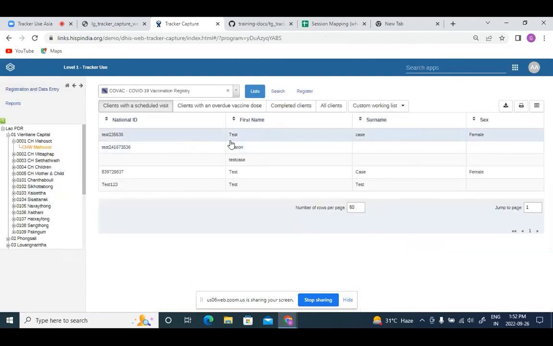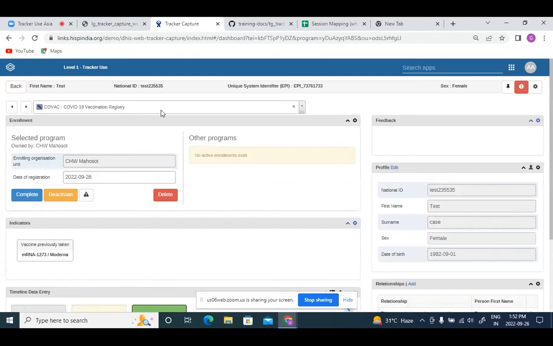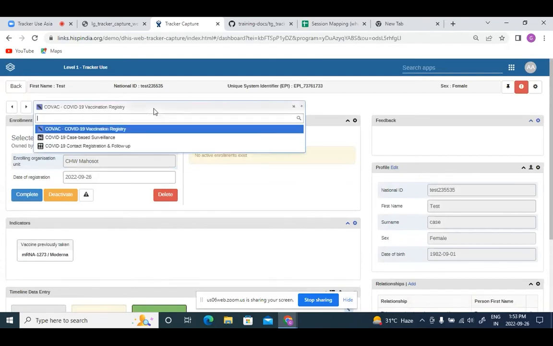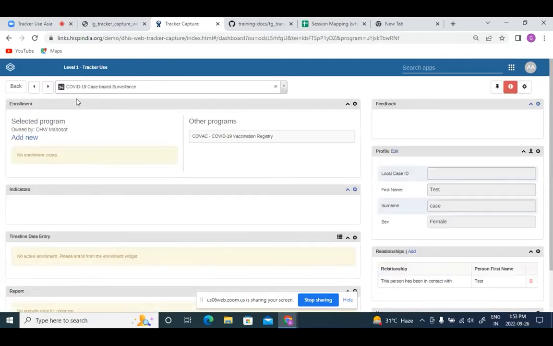I'll show this from the line list. So for example, this test case, this person is a part of the vaccine registry. If I open this case, from the drop-down list of programs on the top, I can open case-based surveillance. Once I open it, it will say that the person is enrolled in the vaccine registry in other programs. And it will not show you anything here because there is no active enrollment. But you want to enroll this person in case-based surveillance, so you can click on Add New.